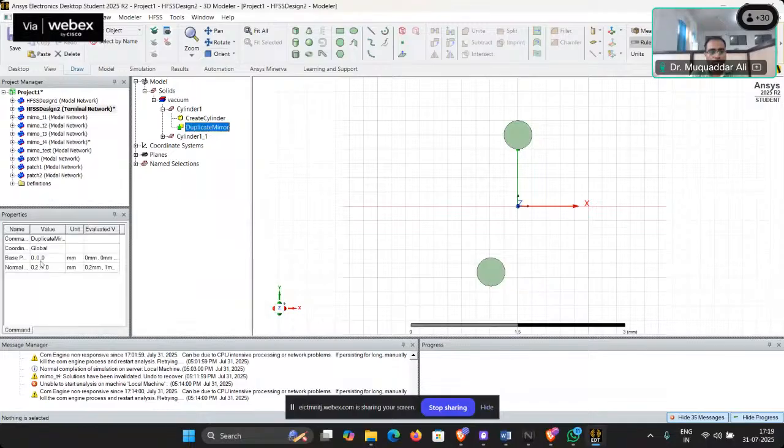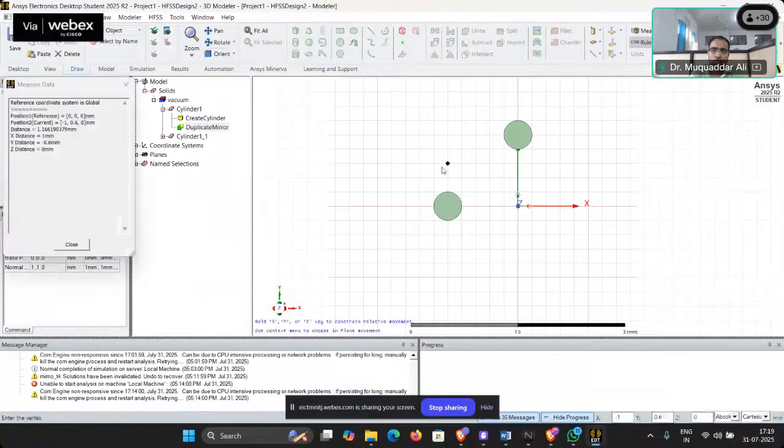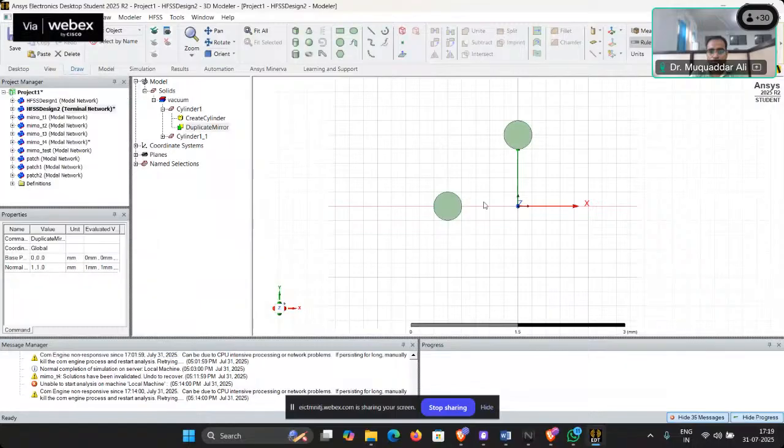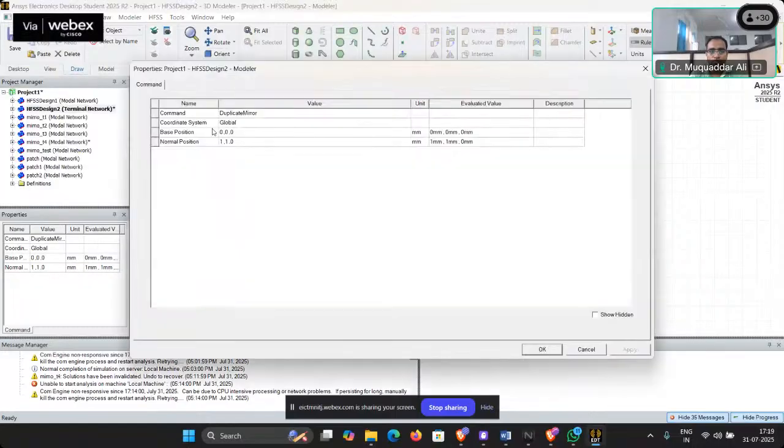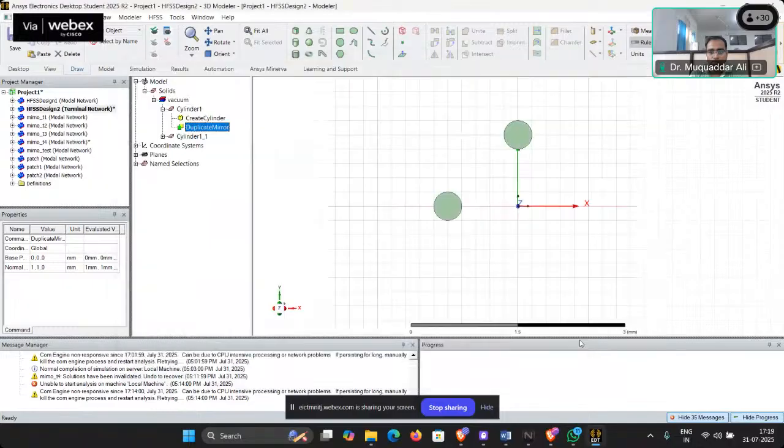Okay, if I change this to 1, so it is a 45-degree mirror. So now this is also a mirror copy, but the mirror is placed here. Okay, along this line the mirror is placed. So we can control the position of the mirror and its orientation. Okay. Now let us set it to the y-axis only. So the rotation of the mirror is clear.